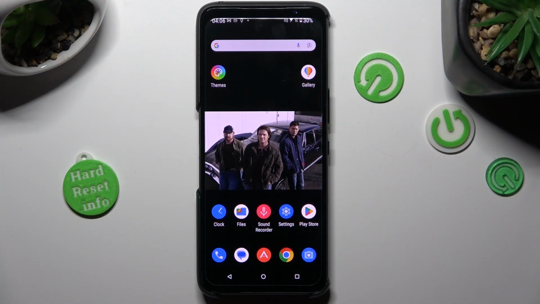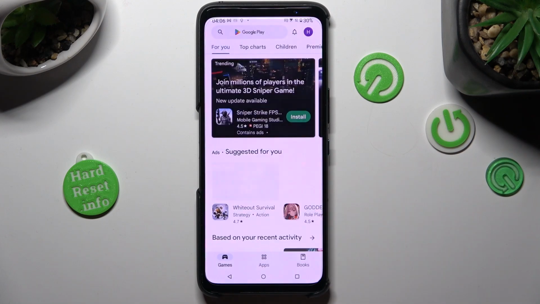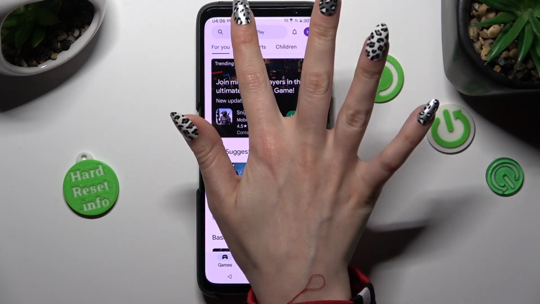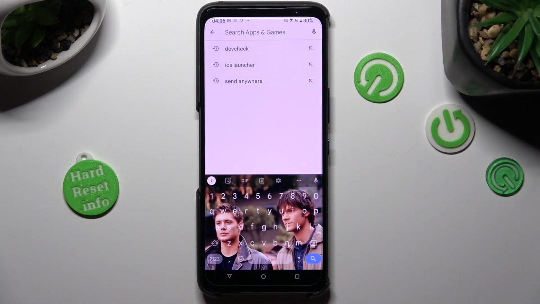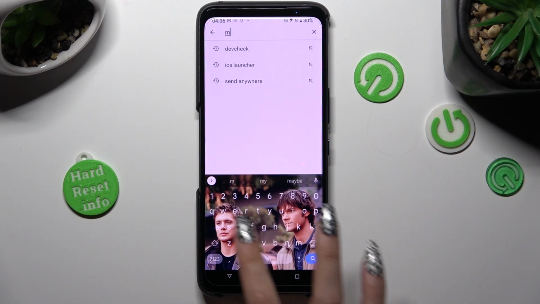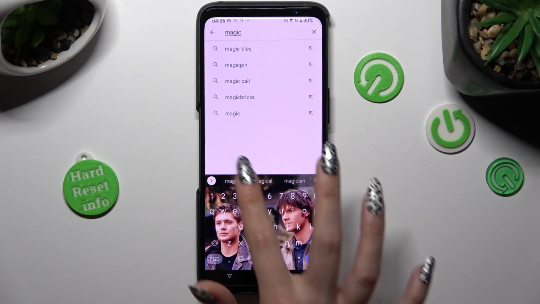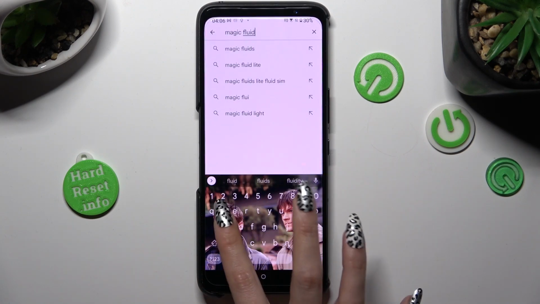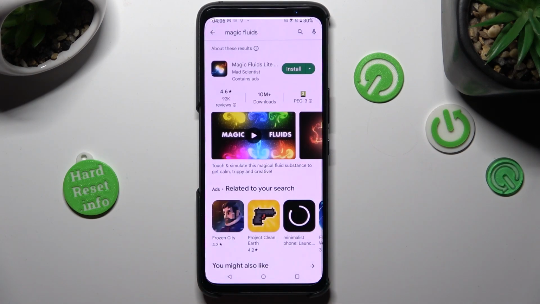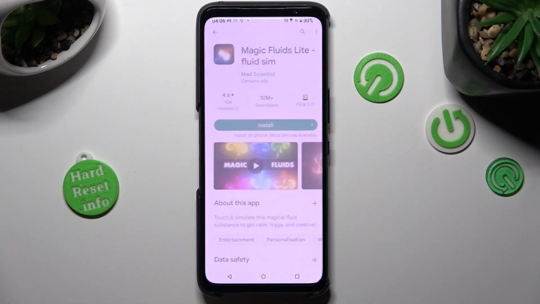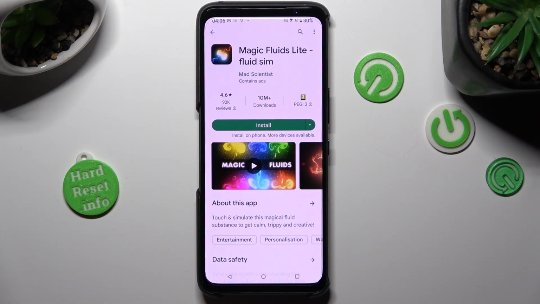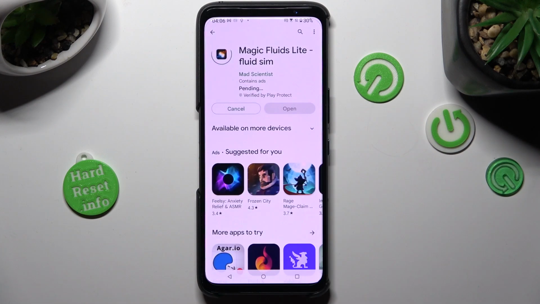You need to begin by opening Play Store and clicking on the search bar. Following that, type in Magic Fluids. Then download this free app from Mad Scientist Developer. When it's ready, open it.